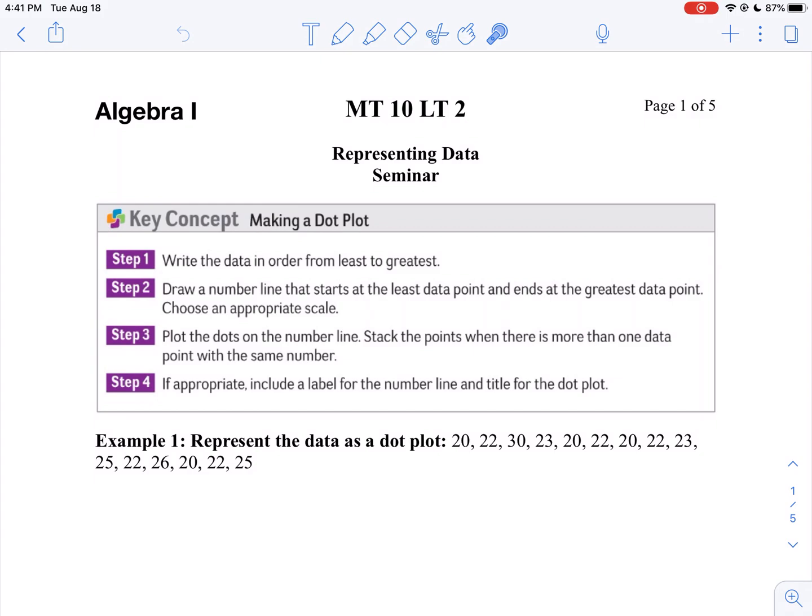If we take a look at the first box here, it gives you step-by-step instructions of how to construct a dot plot. Put the data in order from least to greatest. I don't know if you really need to do that all the time, but it's not a bad way to start. Draw a number line and start at the least data point and end at the greatest data point, and then choose your scale. Plot the numbers on the number line. Stack the points where there is more than one data point with the same number, and then include a label for the number line and title your dot plot.